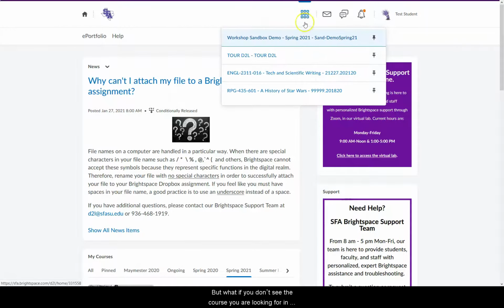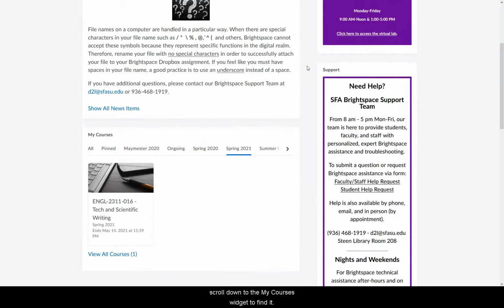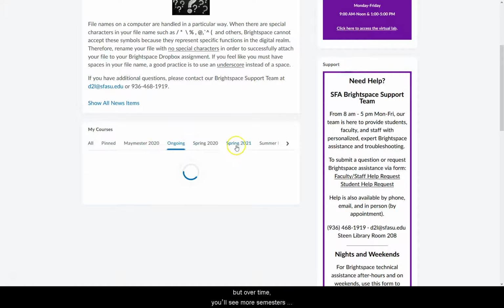But what if you don't see the course you're looking for in this list? In that case, scroll down to the My Courses widget to find it. If you're a new student, you may only see one semester in the My Courses widget, but over time you'll see more semesters and more classes.